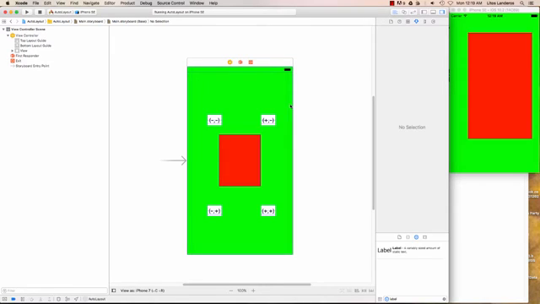Hi, and welcome to another tutorial on Swift Auto Layout. Today, we're going to look at the next icon, which is the align icon.